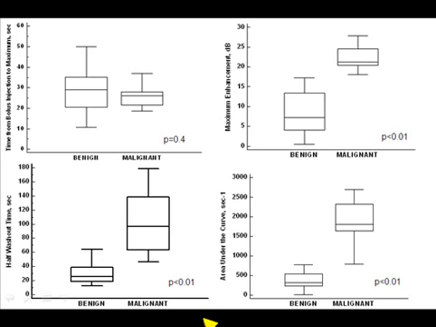Now when we compare benign from malignant, we can see that there's no change in the wash-in phase, but on the maximum enhancement or the peak, there's a significant difference. On the washout phase, there's also a very significant difference. And finally, the area under the curve is significantly different.